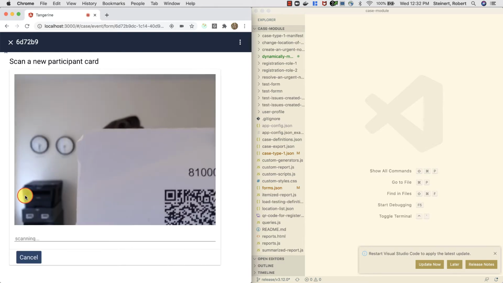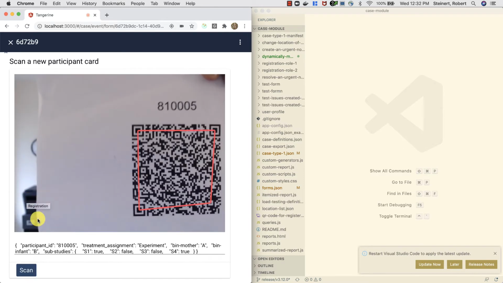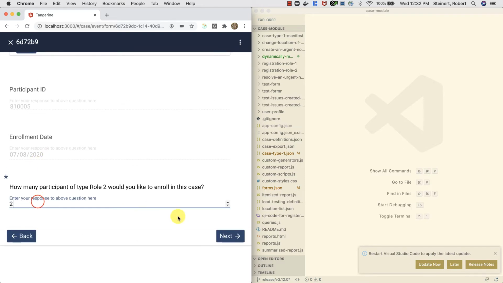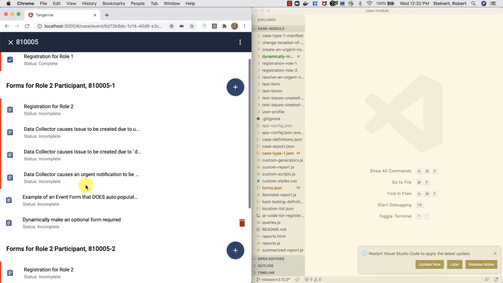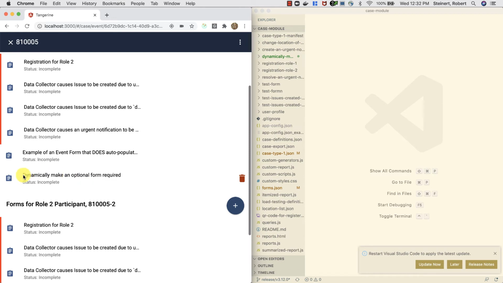We're just going to go through this registration and create two participants of role 2. All right, so here's a form called dynamically make an optional form required that is not required. Notice it doesn't have this red bar to the left here, whereas these do.